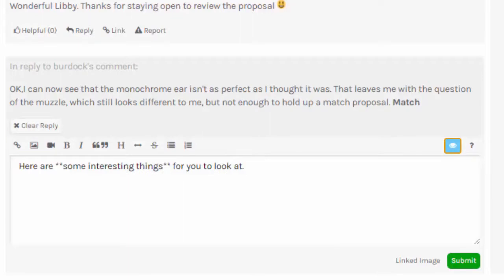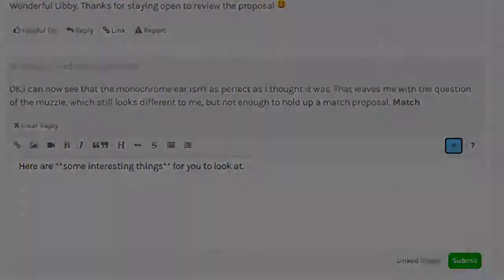The next three buttons allow you to insert media into your comment, such as videos and photos, and to link to other discussions. These buttons are explained in a separate video. You can find a link to the other videos in the video resource list.